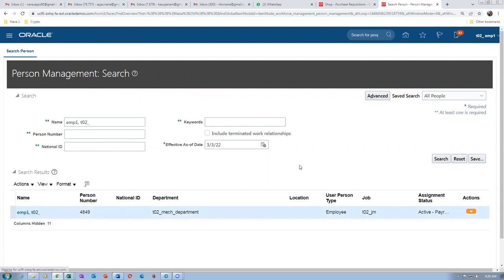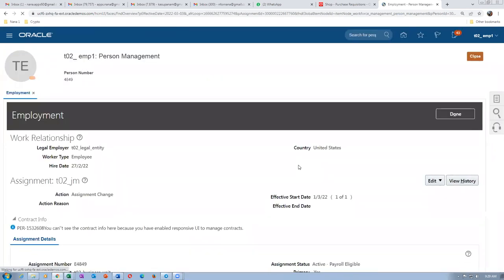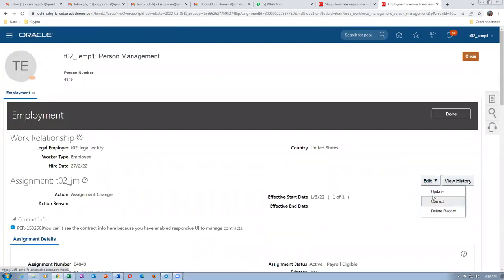Let me edit it. Click on edit and go to update. Normally perform an update, because an update creates a version of the record so that you can understand which employee has performed an update. Actually, a correction will not create any version of a record, but an update does. This is true in EBS as well as in Fusion. Go to edit as an update.